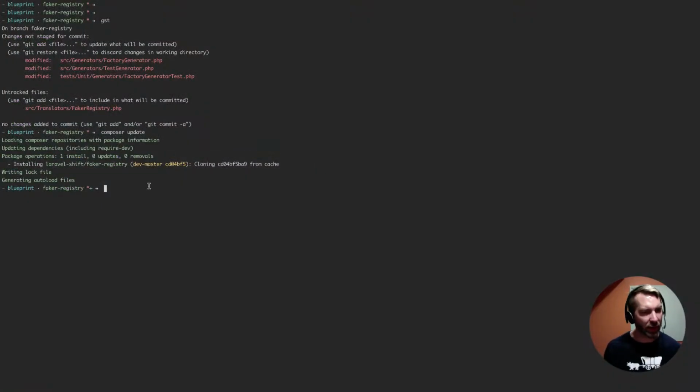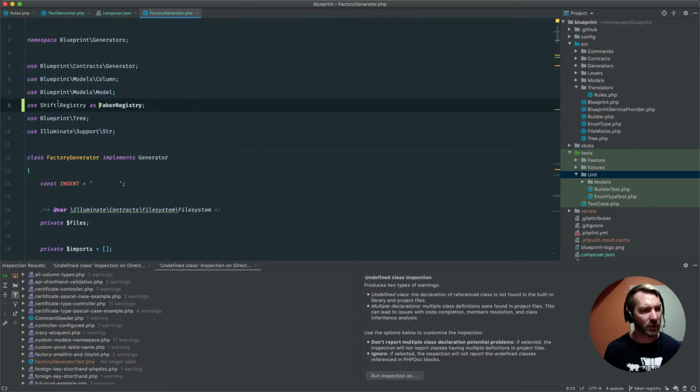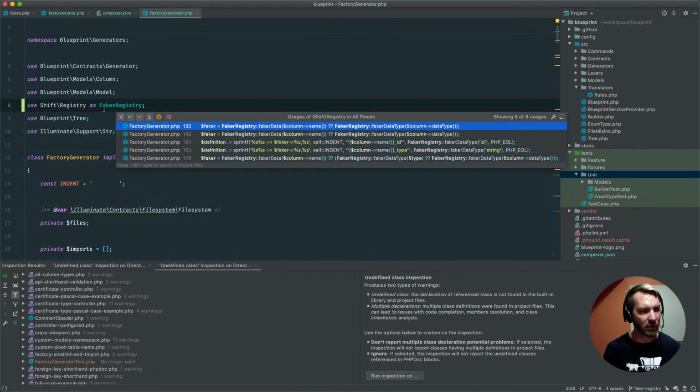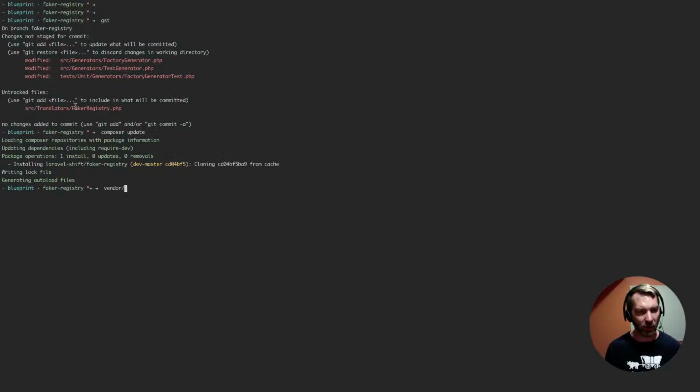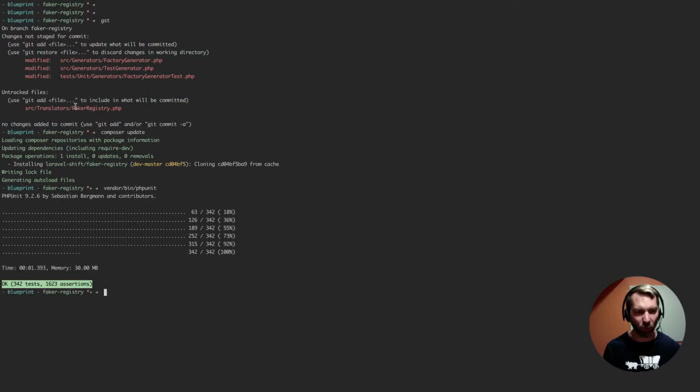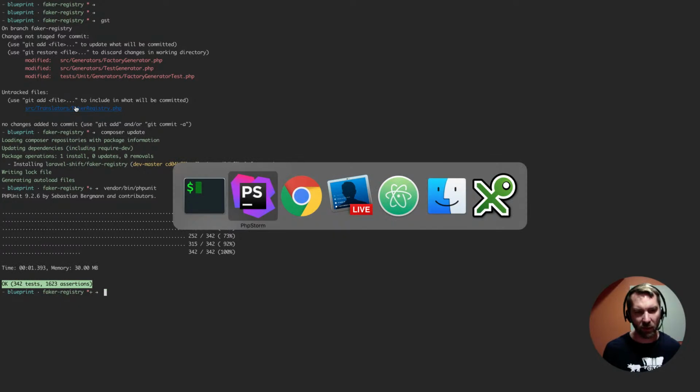Okay, so it should have pulled that in, which means shift should now see it. So when we go there, we see it. Great. And so when we run the test, what happens? Boom, everything still passes. Successful refactor.